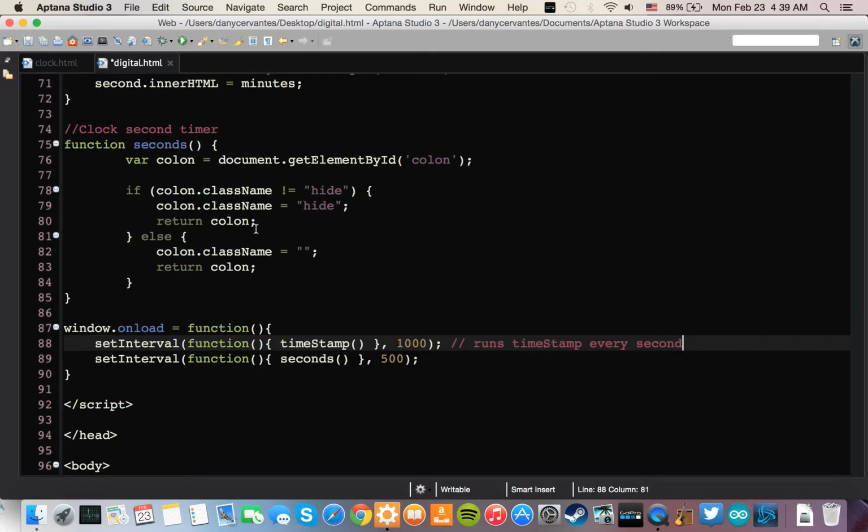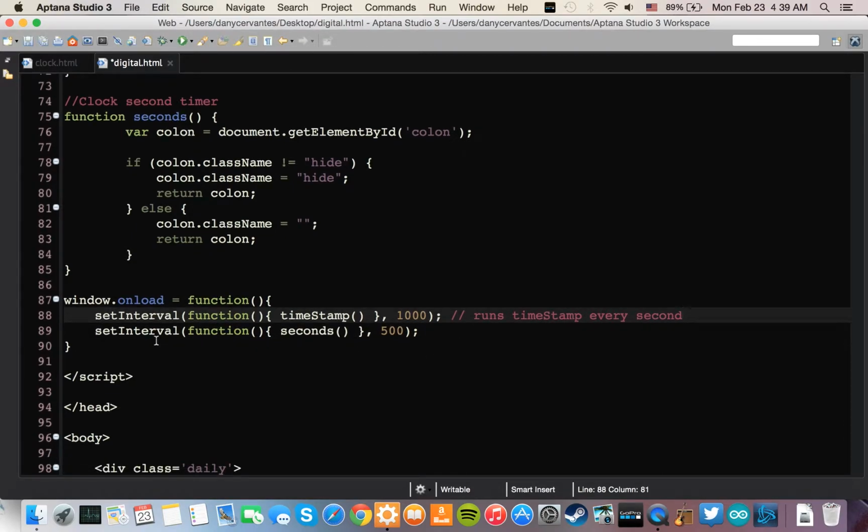To run the seconds function inside the window onload function, write another set interval function. And inside this set interval function, call the seconds function. So write setInterval, open parentheses, function, open and closing parentheses, open curly bracket, call the seconds function, seconds, open and closing parentheses, close the curly bracket, comma, and for the number write 500 milliseconds, close parentheses, semicolon.